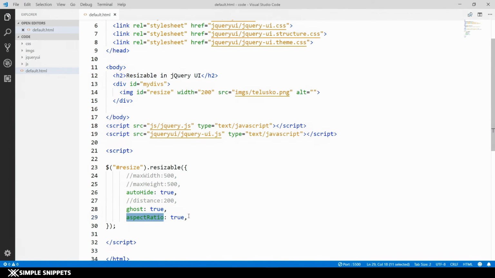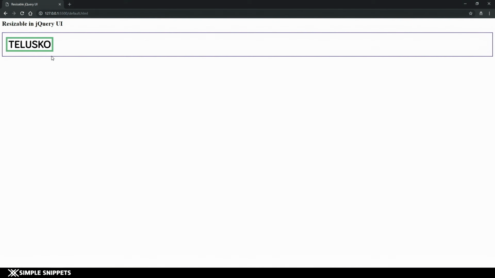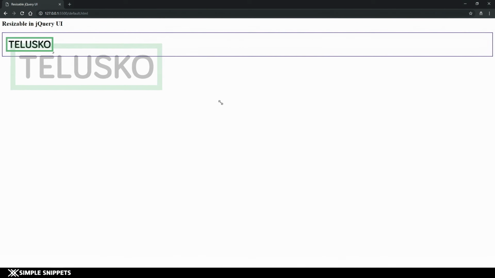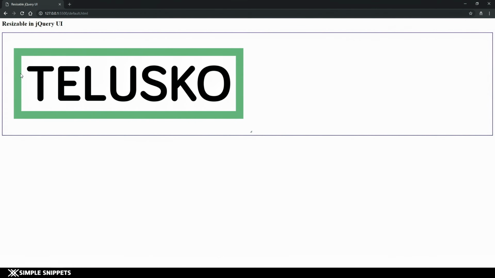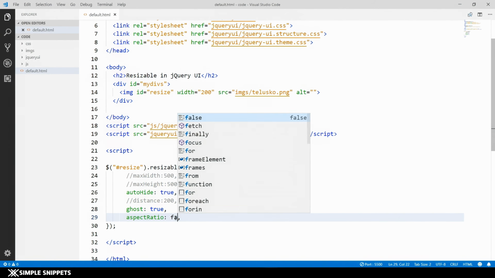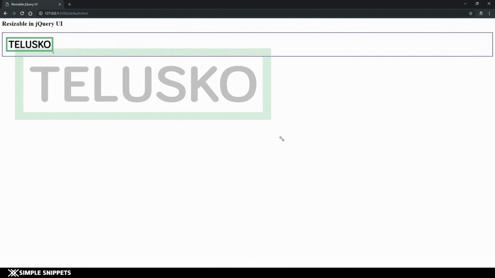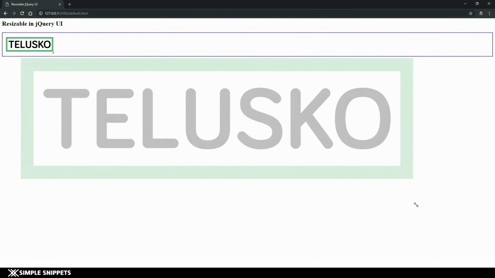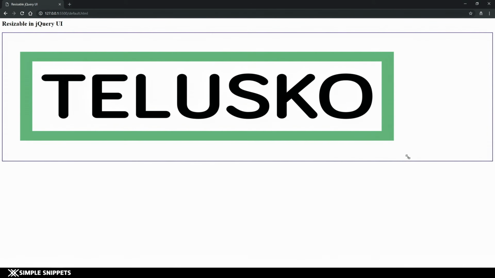And the very important one is aspectRatio equals true. Now our image is expanding and contracting in proper aspect ratio, and it is not becoming too compressed or too tall or too thin, right? It is maintaining the height and width in proper ratio, so that aspect ratio is maintained. If you make this false, I can change the image in any aspect ratio and then the image becomes distorted, and we don't want that.